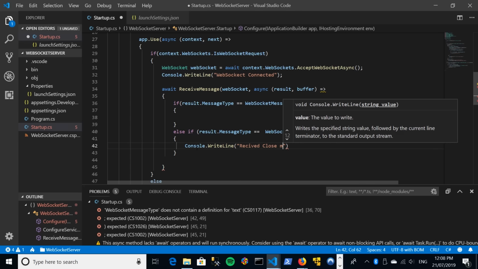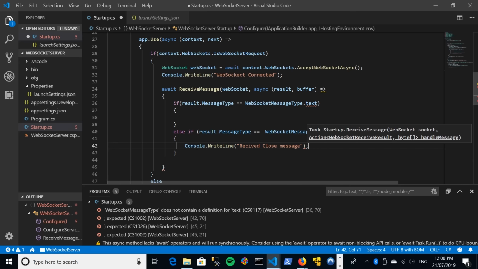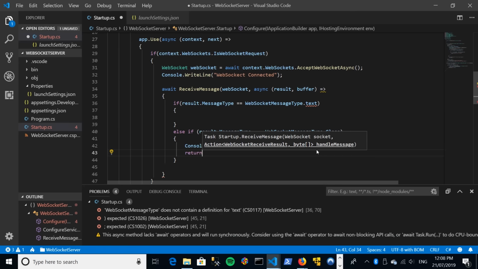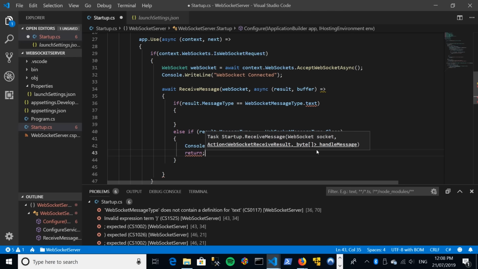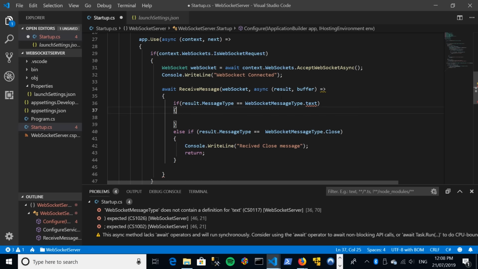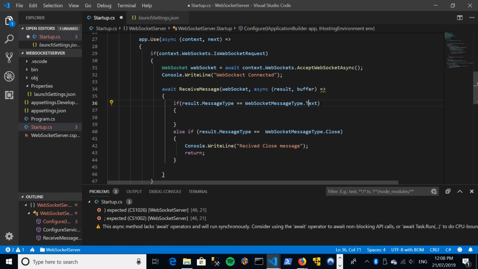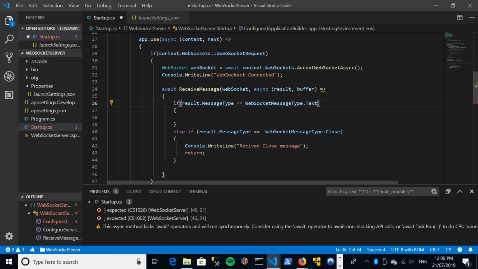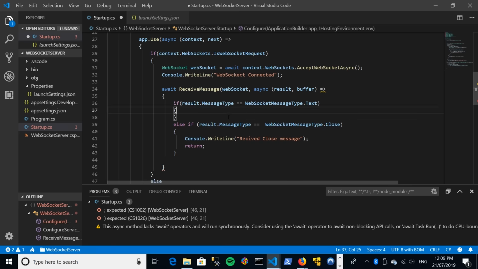Receive close message. And then we return. In here, if we get, it should be capitalized, that's why it's complaining. Just to show you, the different message types we can get are text, close and binary. So you can receive a binary stream as well, but we're going to only deal with if we get a text type of message result back.